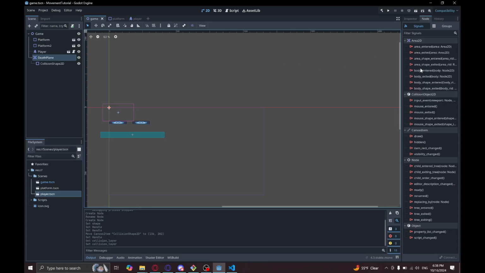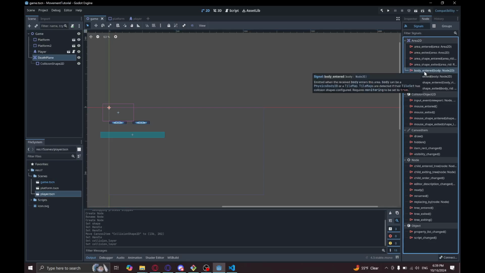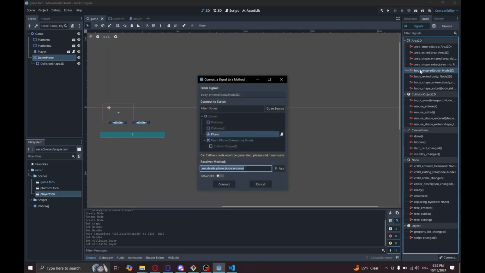So we're going to ignore all that, and we're going to look at body entered. Emitted when the received body enters this area. Body can be a physics body 2D or a tile map. If you remember, our player was under the category physics body 2D. We know this works. Go ahead and double click it, or select it, and then double click it if it lets you. Boom, okay. Just keep double clicking until it works. Everybody up with me so far on signals?